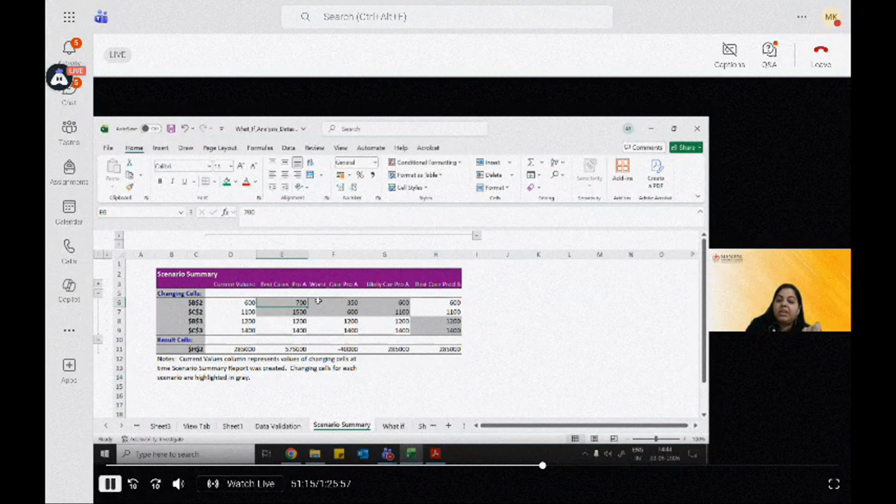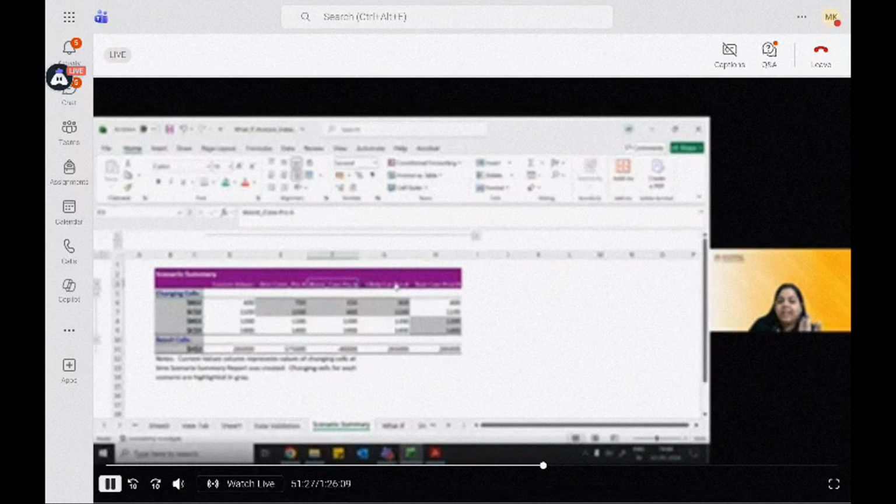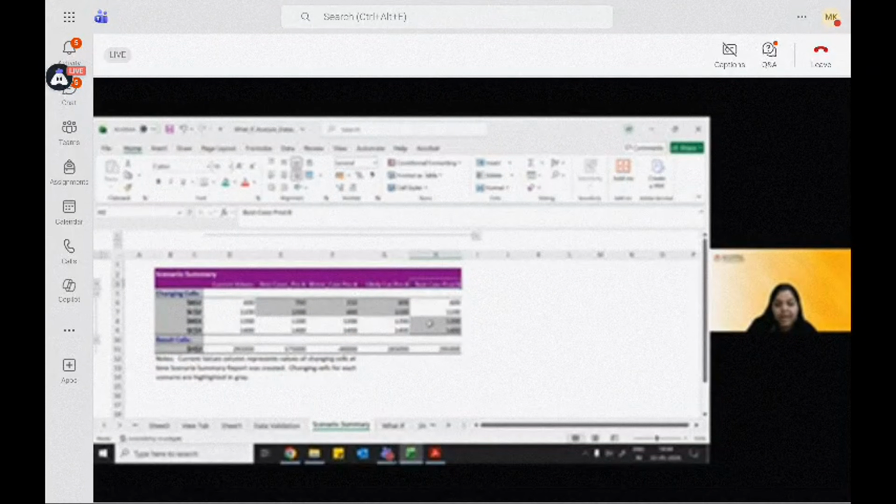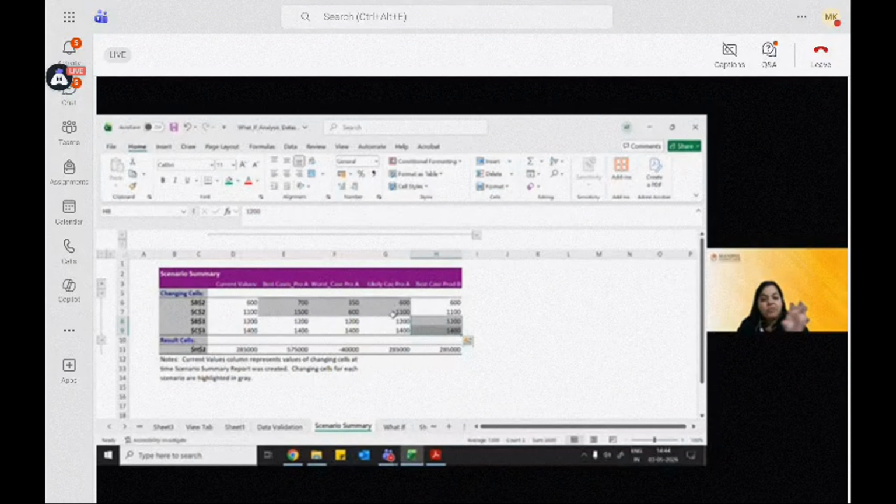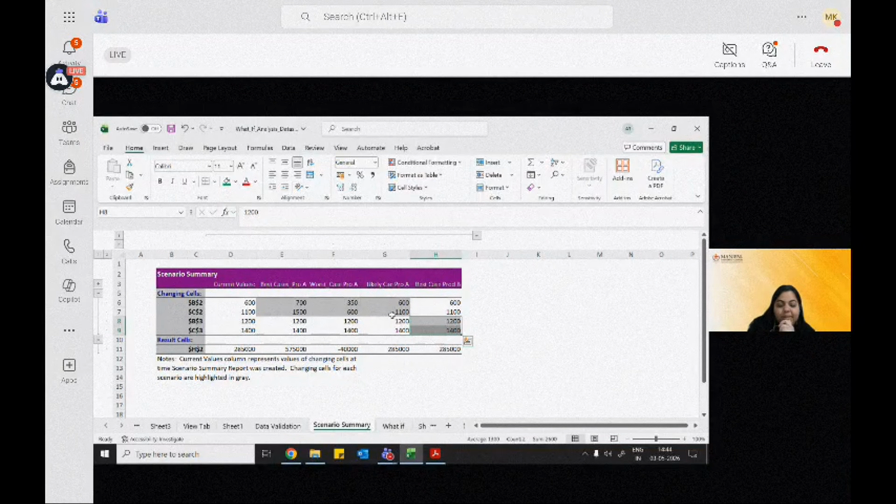Different scenarios, 700 one time, worst case 350, likely case 600, right? And then 1500 was the change in the unit, 600 or 1100. Best case, worst case, likely case, and because we also had product B, it is also shown here, right? And if we add product C also, and then we go for summary, you'll find a very big table with all the changes that we are recommending, right?